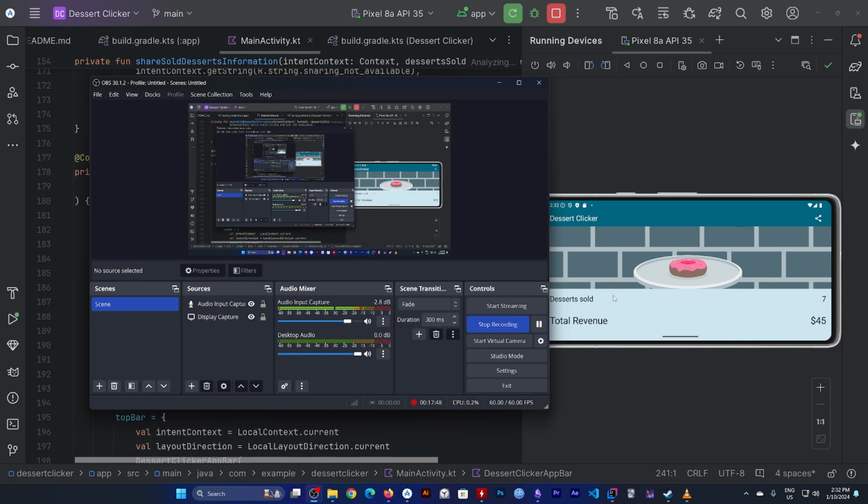Anyway, that's pretty much it for the activity lifecycle. In the next part, I'm going to show you how you can clone the repositories from GitHub, and I'll see you again.